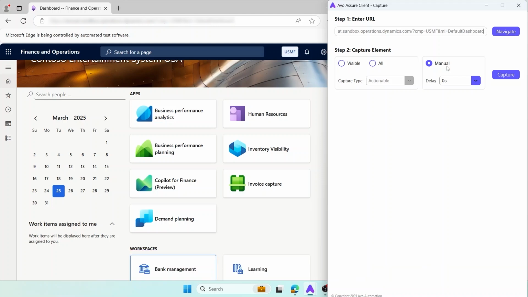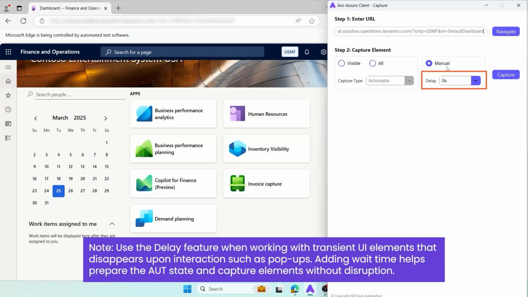Similarly, when selecting Manual method, users can select wait time using the Delay dropdown to set a custom wait time before element capturing begins. Using this feature is particularly suggested when dealing with transient UI elements like pop-ups that disappear on interaction. So adding wait time prepares the AUT state, such as triggering a pop-up and capture elements without disruption.